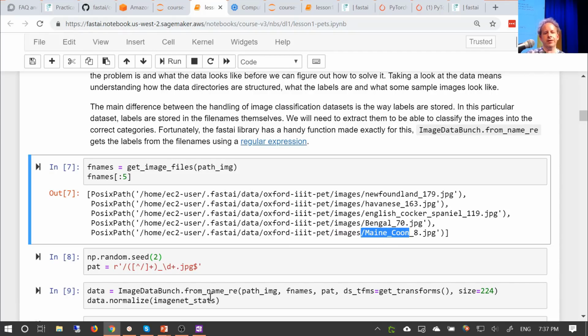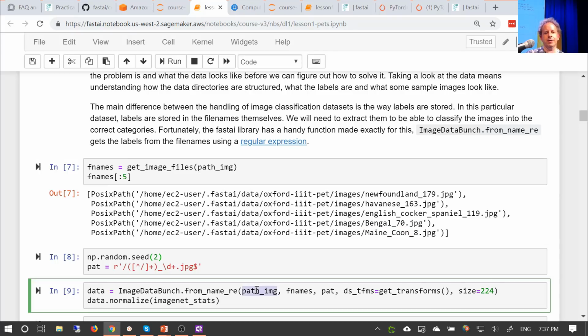Okay, so with this factory method, we can basically say, okay, I've got this path containing images. This is a list of file names. Remember, I got them back here. This is the regular expression pattern that is going to be used to extract the label from the file name. We'll talk about transforms later. And then you also need to say, what size images do you want to work with? So that might seem weird. Why do I need to say what size images I want to work with?